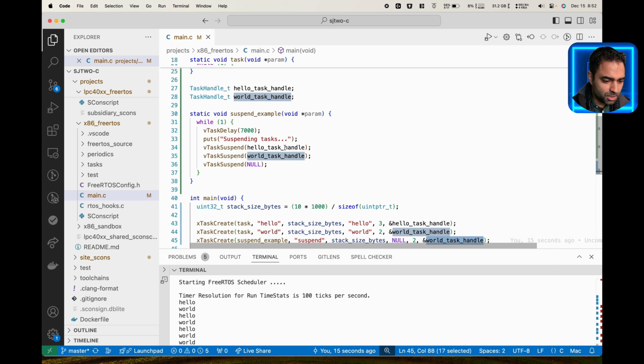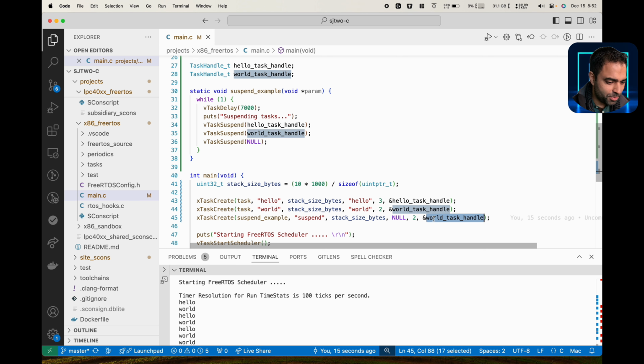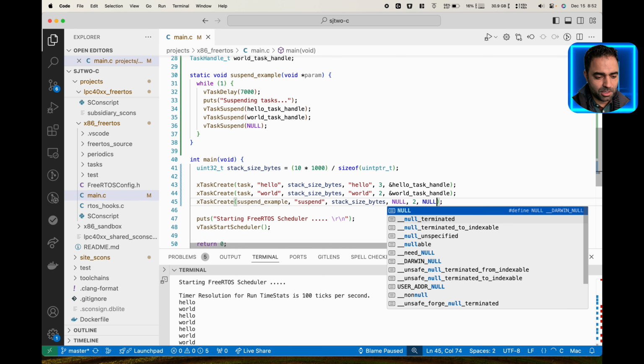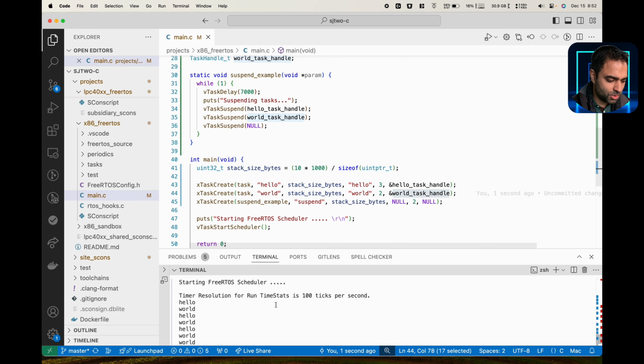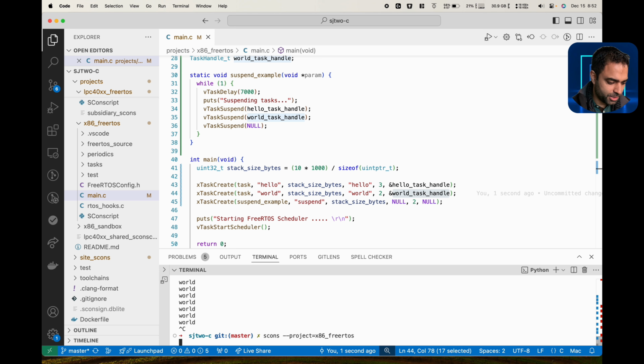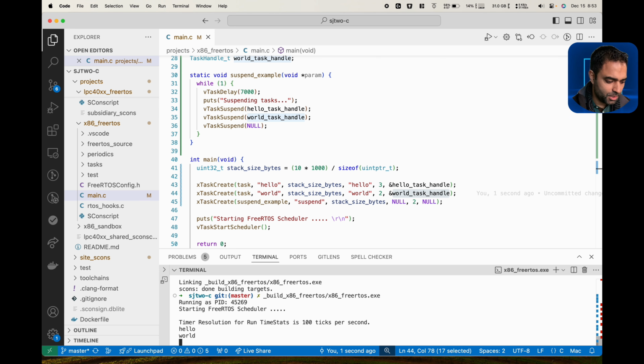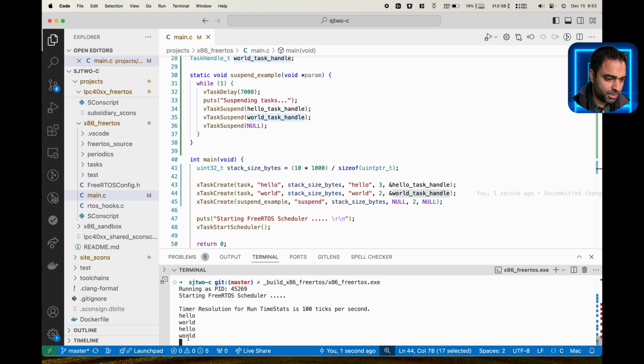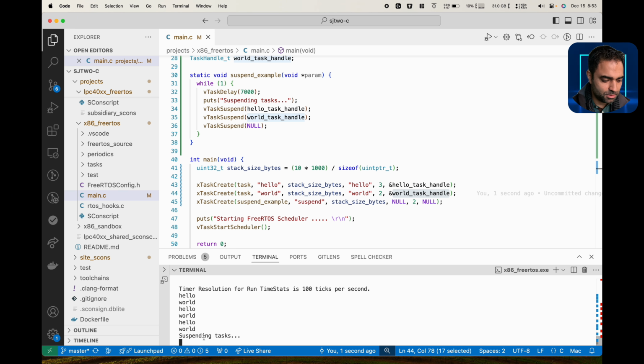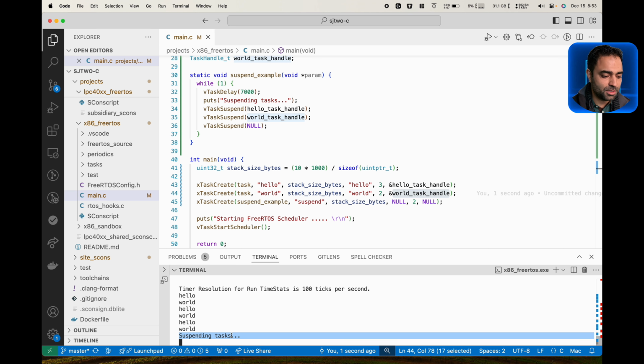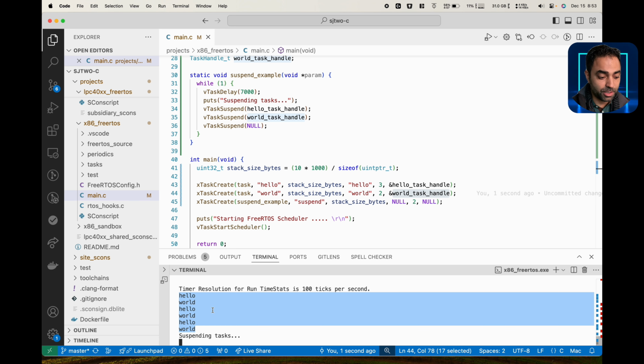All right, so I found a bug. That copy and paste bug. When I created the suspend example, I should have passed a null handle. I was overriding the world task handle. So let's compile this one more time and run it. And what we'll notice is we'll have hello world, another hello world, and then it will say suspending tasks. There you go. And after that point, it would have suspended the other tasks. So you'll no longer see hello world running.